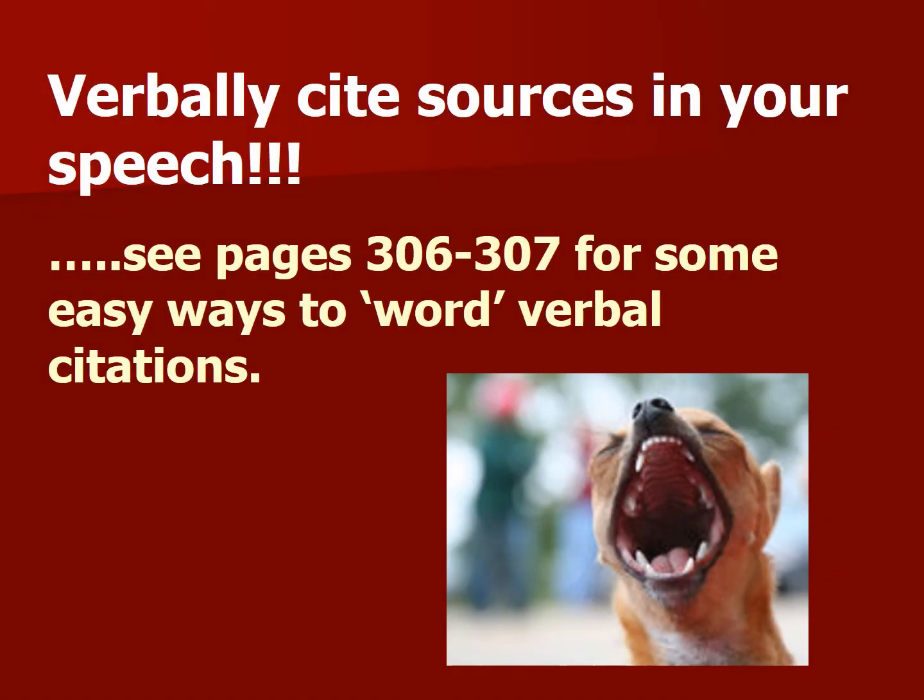Now, I'm going to require that you verbally cite your sources in your speech. And there are easy ways to do this. Pages 206 and 207 in the text give you some really easy ways to do the wording for your verbal citations.